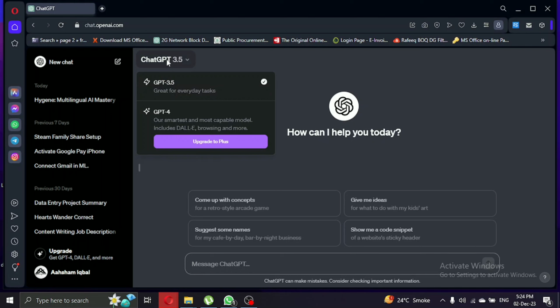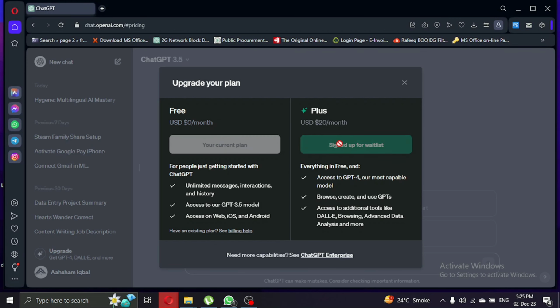Within ChatGPT, locate the ChatGPT 3.5 button. Click on it, and you'll be prompted to upgrade. This step is essential for unlocking the Canva plugin integration. Upon clicking Upgrade, you'll be directed to the waiting list. Don't worry, it's a quick process. Once you're on the list, you're on your way to experiencing the Canva plugin in ChatGPT.